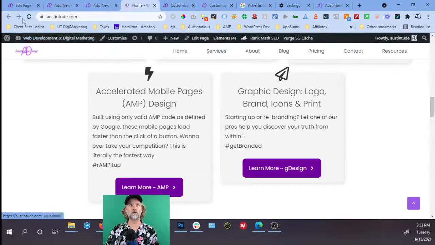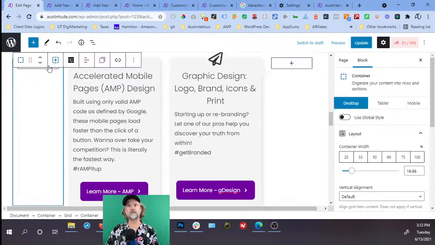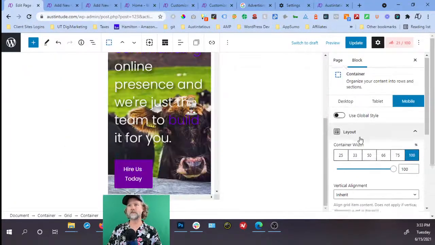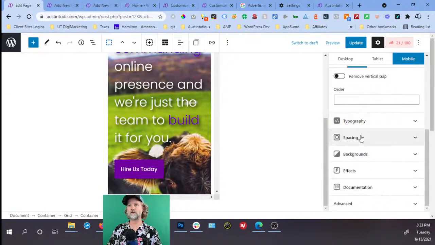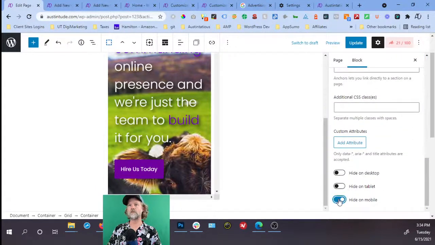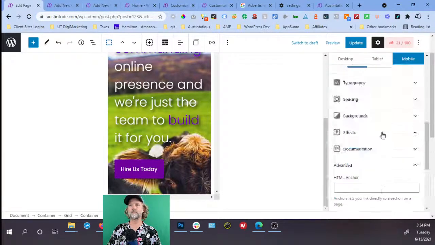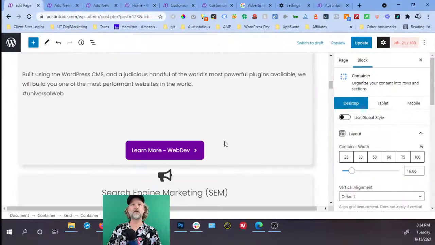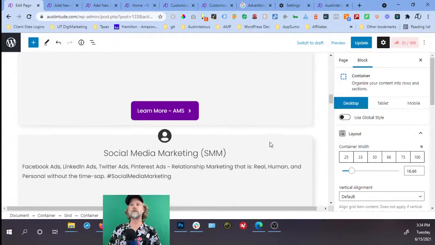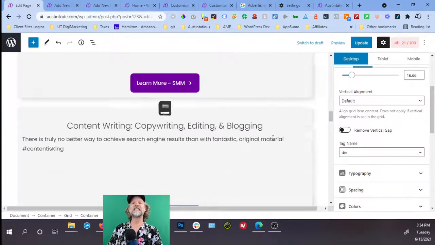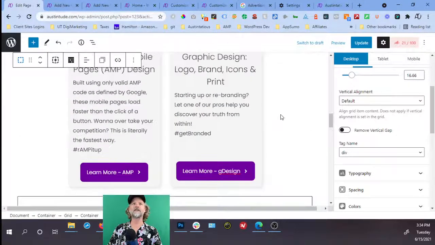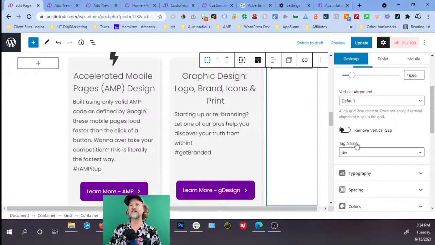Okay. Now, one more thing I have to do is I need to make this container up here hide in mobile. So advanced, hide on mobile. Thank you, GenerateBlocks, for giving me that functionality. What in the world is going on here? I don't know if I broke something when I did that. No, there we go. Just took a minute to catch up.